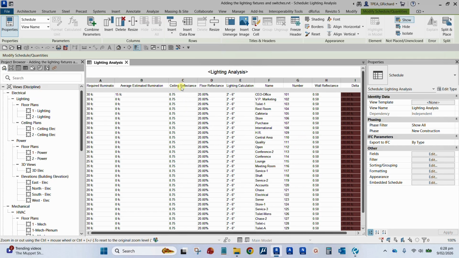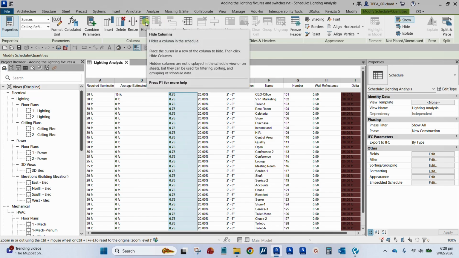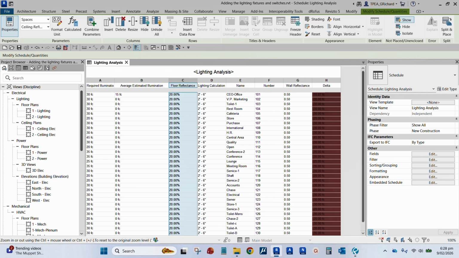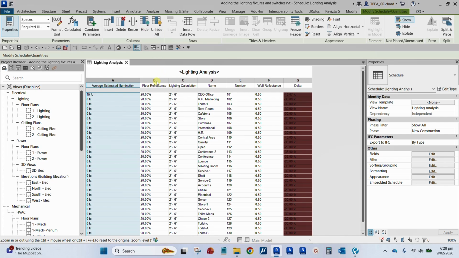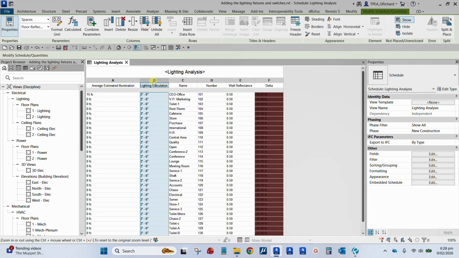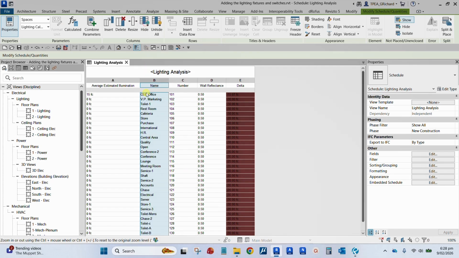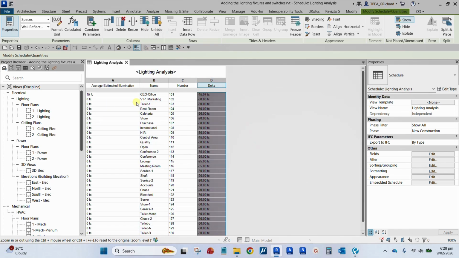Okay, so let's say I don't need to show the ceiling reflectance. So I can just select that one and then I'll just hide it. Okay, so I'll just hide that one, and I'll hide this one as well. Hide floor reflectance, lighting calculation, hide that one as well. Wall reflectance, hide. Okay, so I only have here average estimated illumination, name, number, and delta.